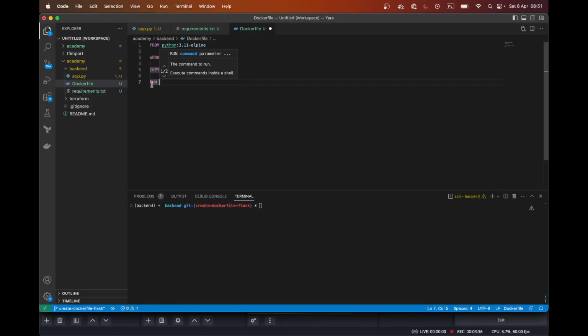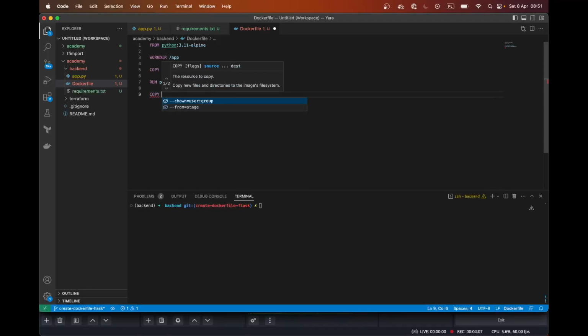And after that, we want to run a command. In our case, we want to install those requirements. So we can use pip install on the text file. That will install all the dependencies for the Flask application. After that, we want to copy everything, and we can use those dots, right? So here's the source and destination. In our case, we'll copy all other files.